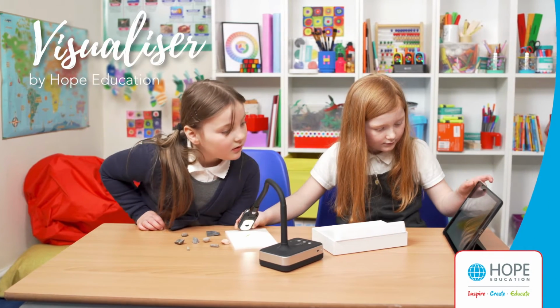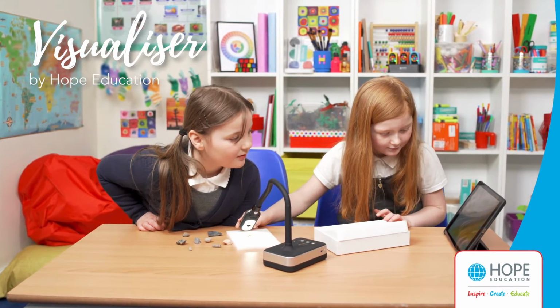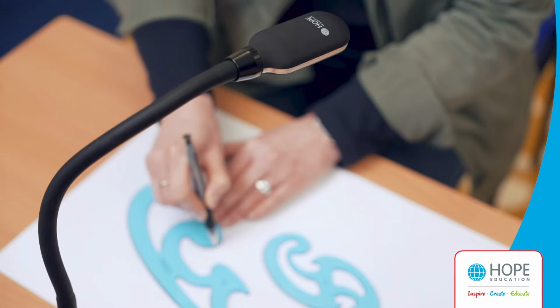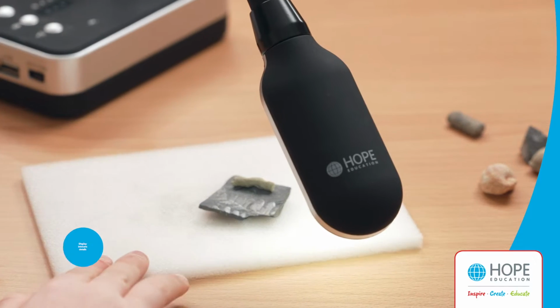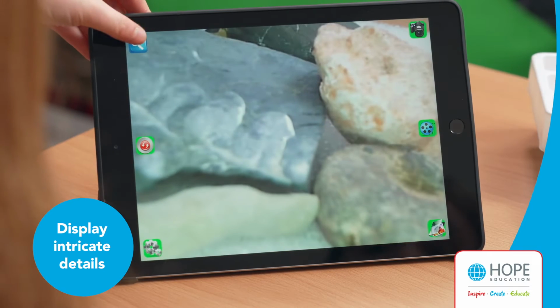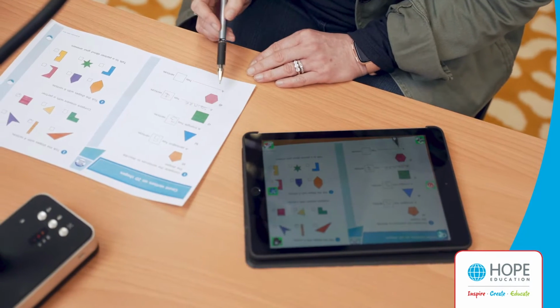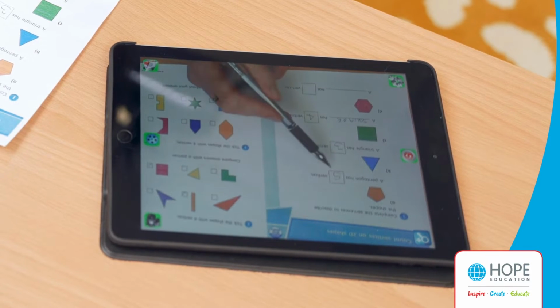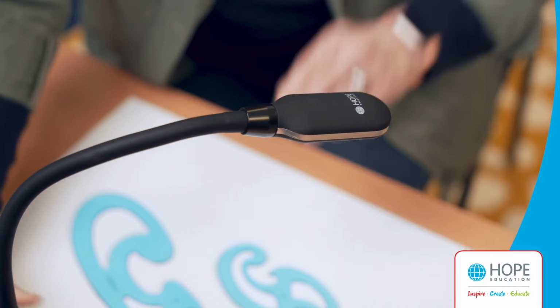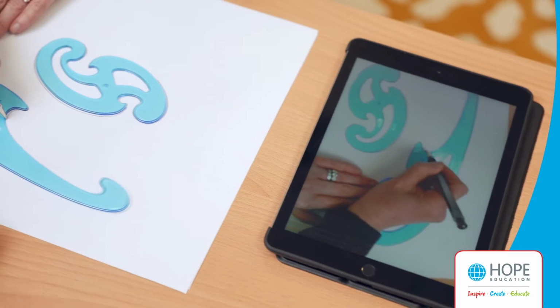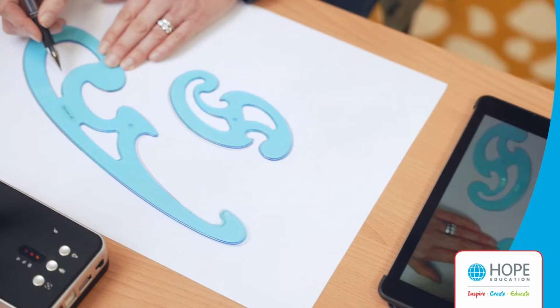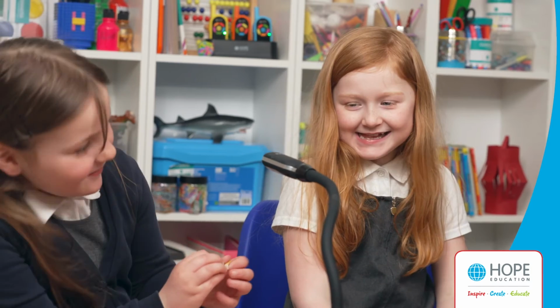Perfect for enhancing teaching, our visualizers can be used for a whole range of activities across the curriculum. Use the camera to show intricate details of small objects or model an activity, so the class can see clearly from their desks, rather than having to crowd around to see what you're doing. Perfect for activities like using a protractor correctly, teaching an art or craft technique, or conducting a science experiment.